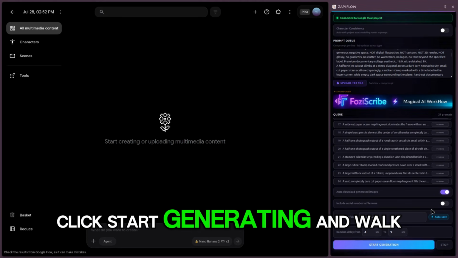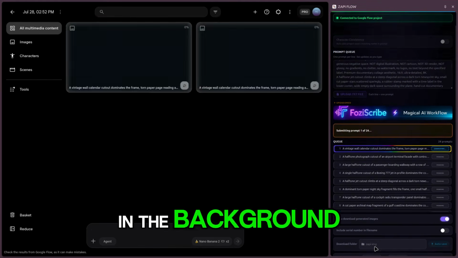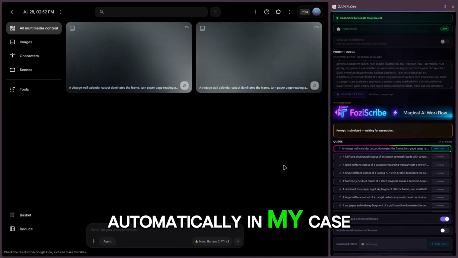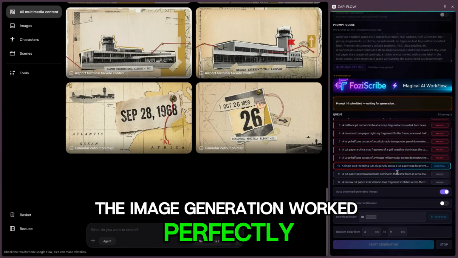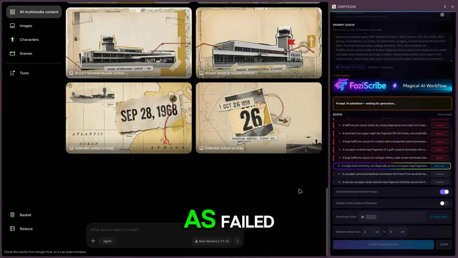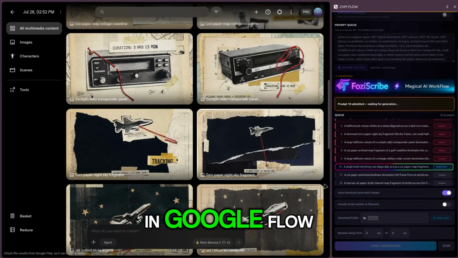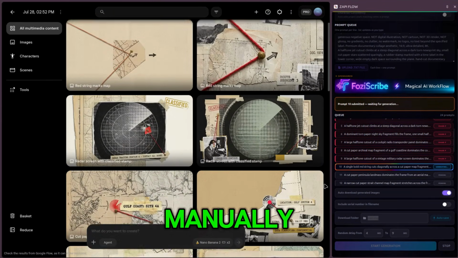Click Start Generating and walk away. The extension generates every image in the background automatically. In my case, the image generation worked perfectly, but the automatic download failed, so those prompts were marked as failed. Don't worry, the images were still generated in Google Flow, and I simply downloaded them manually.